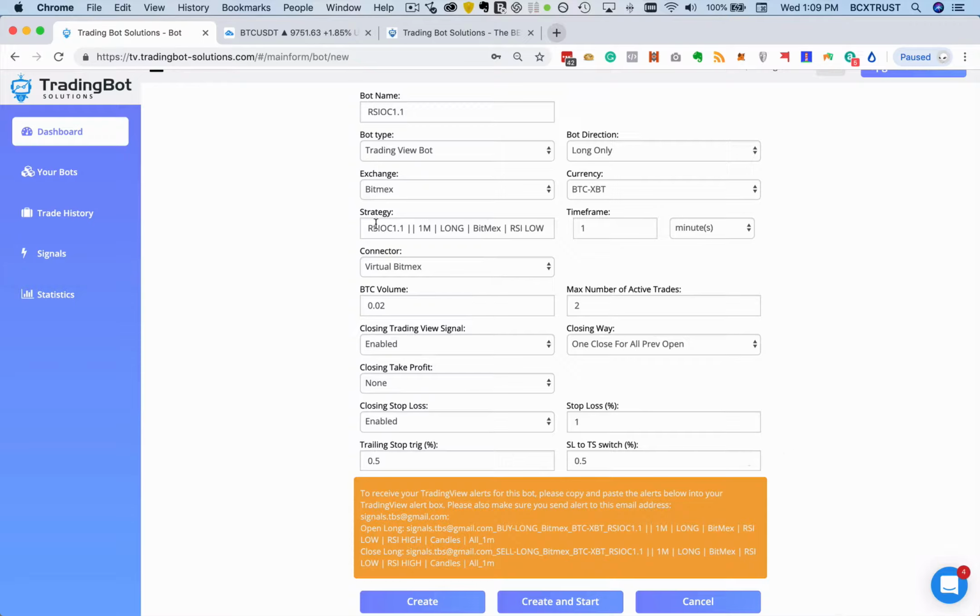And remember, you don't have to put in all these lines. You can just put in strategy test 15 or whatever you want to do. The only thing then you need to do is read this carefully here. To receive your TradingView alerts for this bot, please copy and paste the alert below into the TradingView alert box. Please also make sure you send alerts to the email address signals.tbs@gmail.com.